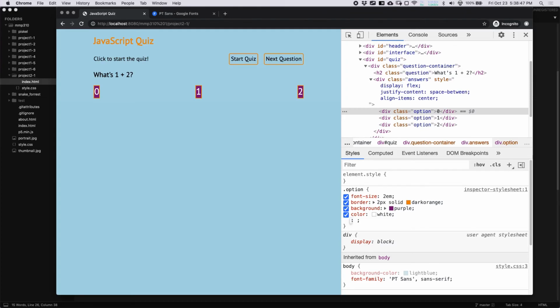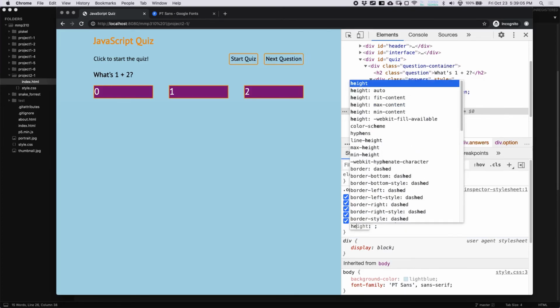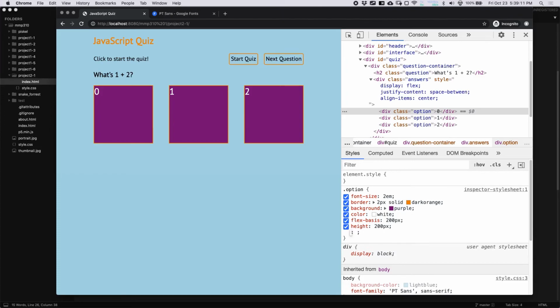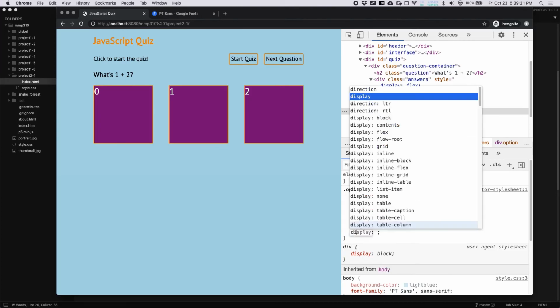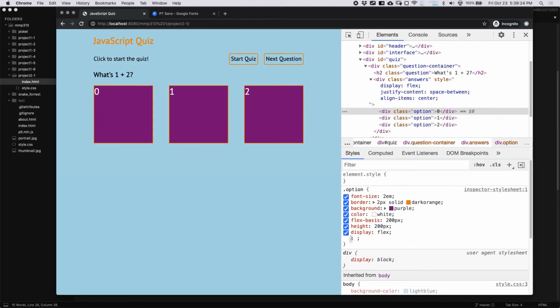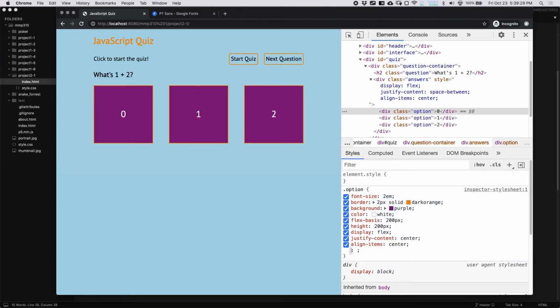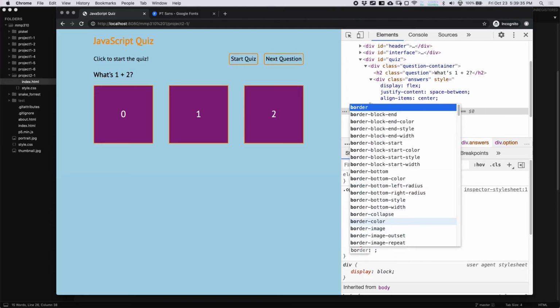Or actually, you know what we can do since it's a flex item is give it a flex basis of like 200 pixels. I think that works fine. Let's give it a height to match that, 200 pixels. This might not work as well if we have more answers or something like that, but let's just stick with this for now. And then to center it, this is going to be a little weird because it's inside of a flex box, but the easiest way to center things these days is actually using a flex. So let's do display flex for these items as well, and then just say justify content is center and align items is center. That looks pretty good.